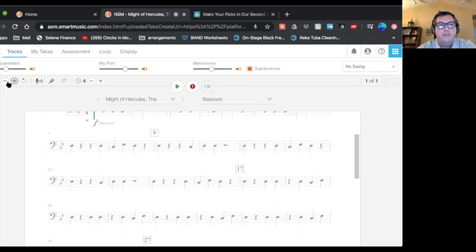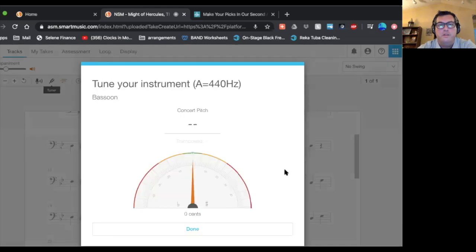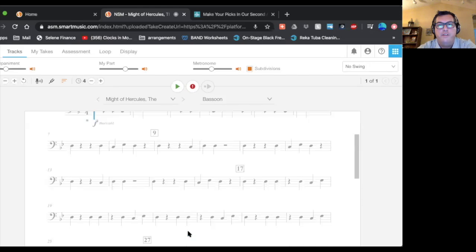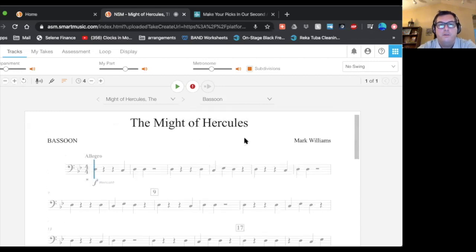Now for the assessment, it'll be set on a determined tempo, but if you want to practice it slower at first, feel free to do that. The other thing, there is a tuner on here, so you can tune your instrument. That's a pretty neat little feature. Don't worry about this. This is for if you're doing a jazz piece where there's swing, then you would want to turn that on. So definitely don't want to put it on swing.